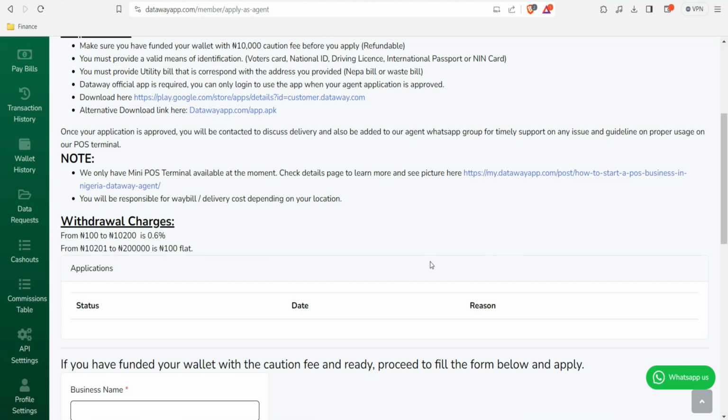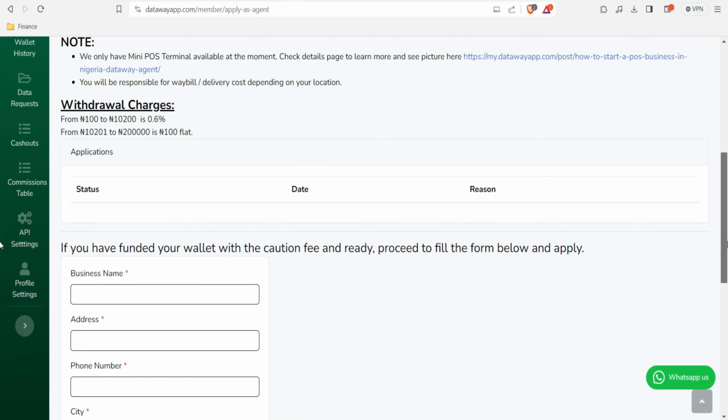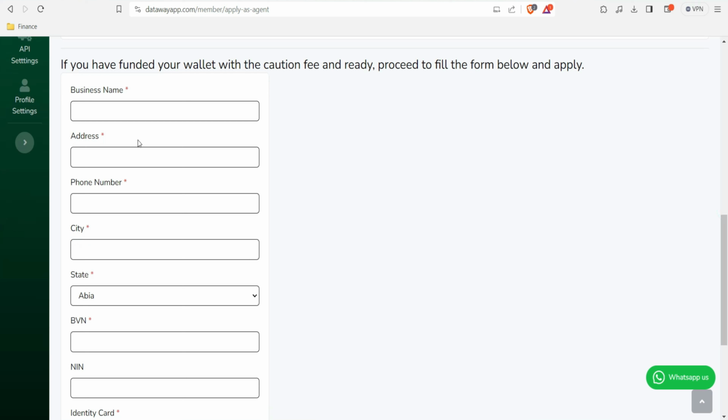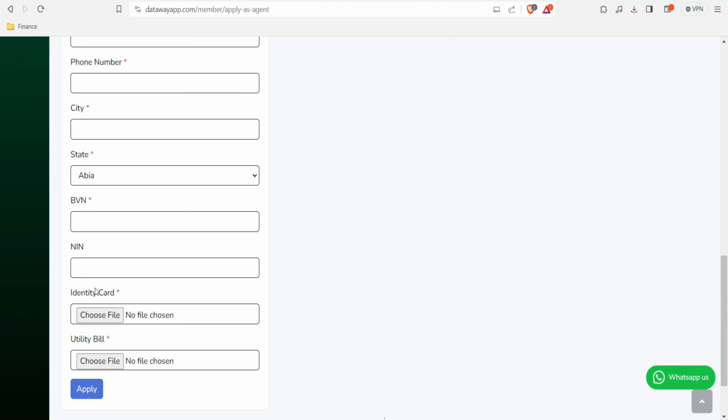So you can see what you'll be getting. So you scroll down, then you see if you have funded your wallet with the caution fee and you're ready, you can proceed to fill the form below and apply. So here you're going to provide your business name, your address, your mobile number, your city, your state, your BVN, your NIN, or identification number. Anywhere they did not put the red star means it's not compulsory, but all the others are compulsory.